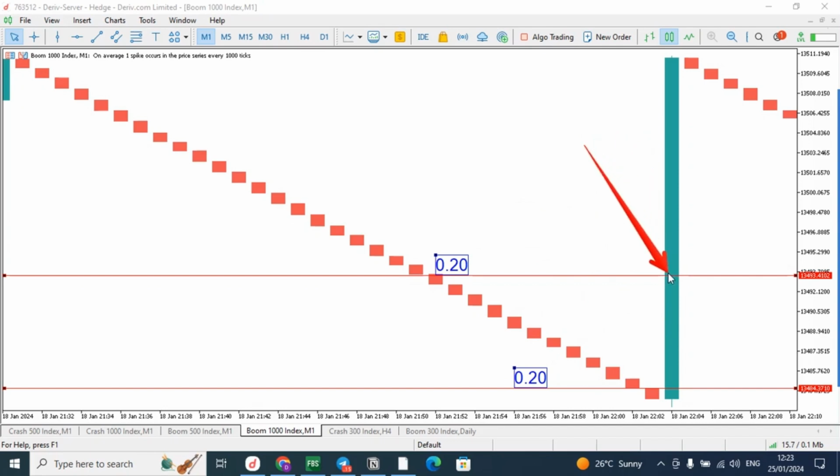This is an example of one big spike. How do you tell the difference between one big spike and two medium-sized spikes? You can just clearly see it by the size of the spike itself. You take either one big spike or two medium-sized spikes.